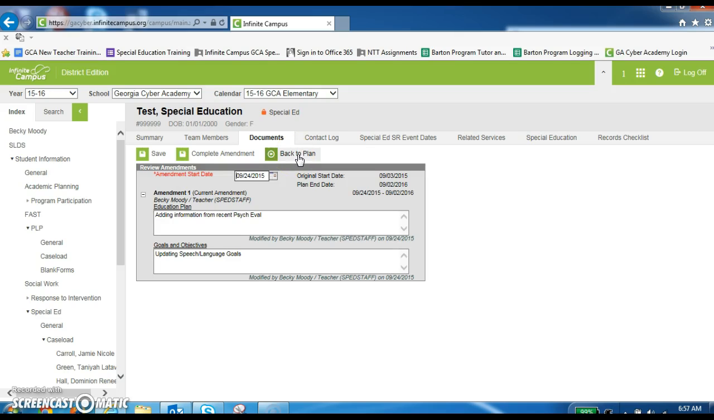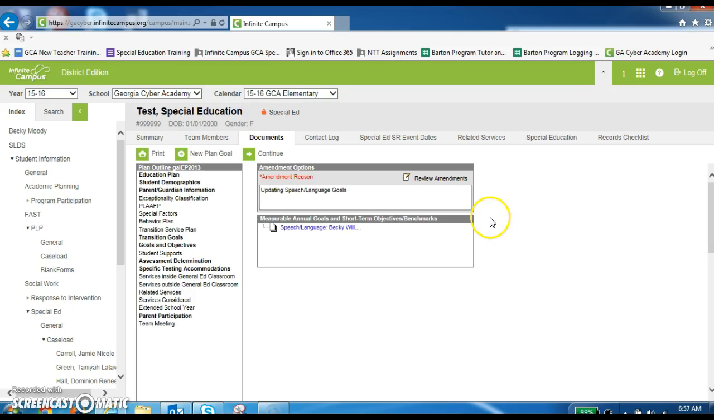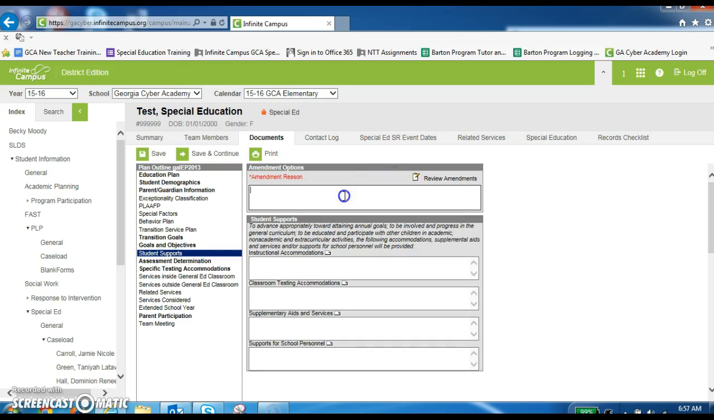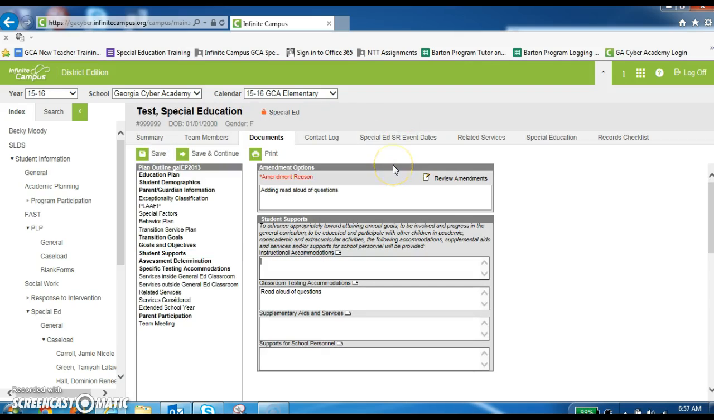You want to just click here, Back to Plan. And when you hit Back to Plan, it allows you to make any more changes in the IEP. So say I wanted to add read aloud of questions. So again, I'm going to add that in here, read aloud of questions. Click Save. Okay, so now I'm done. I've added all the amendments that the team discussed.